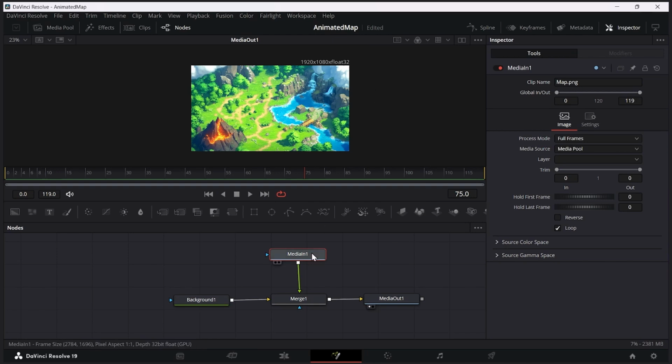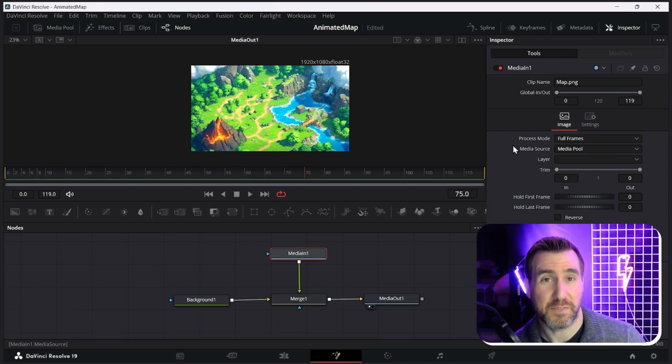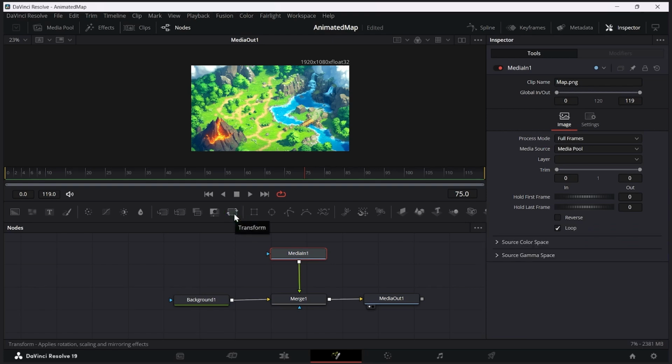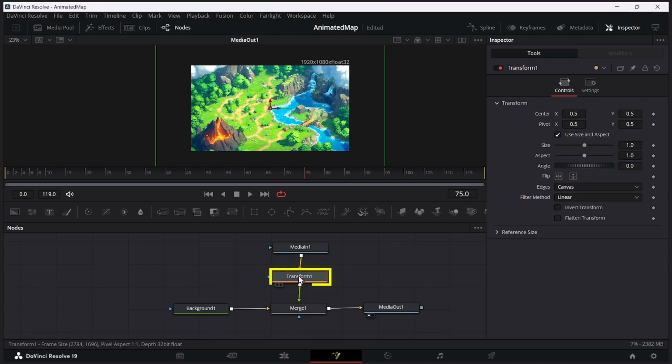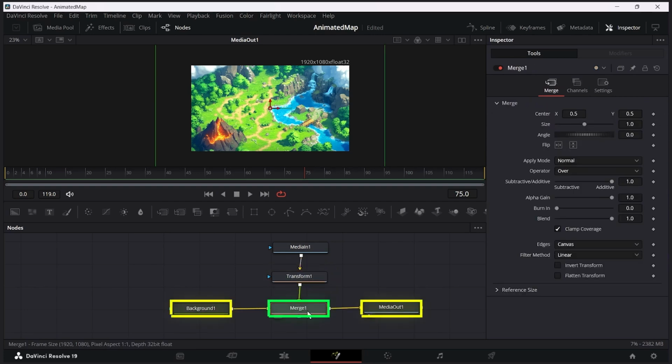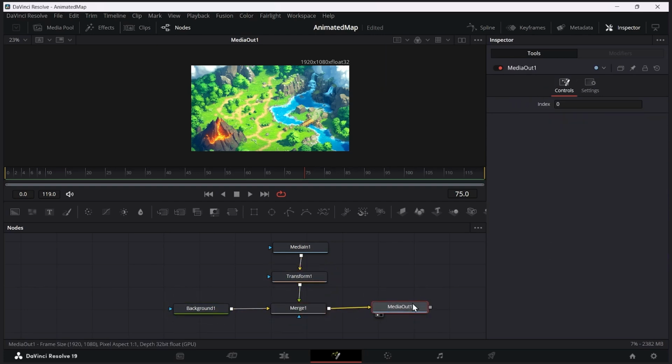Now your first reaction might be to select the media in and go to the Inspector tab and look for something to resize it with. But actually that's not the way Fusion works. The way we resize things is to use a transform node. This is another super common node that we'll be using a lot. So I can choose this node here, transform. I'll click and drag it, and I'll put it after the media in. I'll let go, and you can see our media in is flowing through the transform node, which is being merged with the background, and it's going to our final output over here.